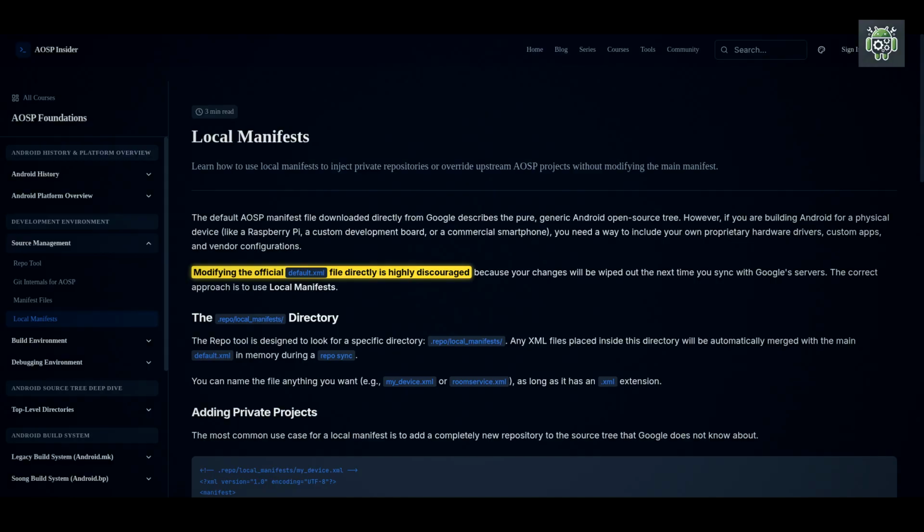The correct approach, the one we designed the repo tool to handle, is to use what we call local manifests. This lets you layer your changes on top of AOSP without ever touching the original files. This is how you avoid your work being overwritten.